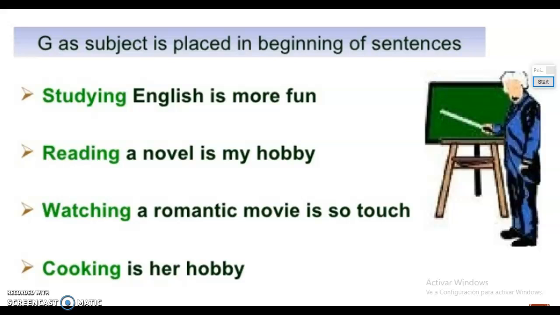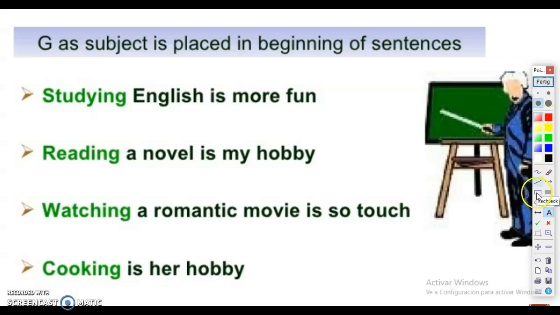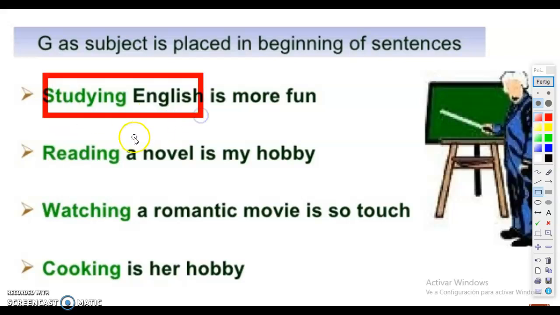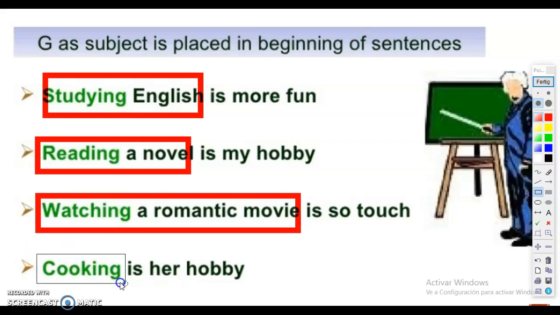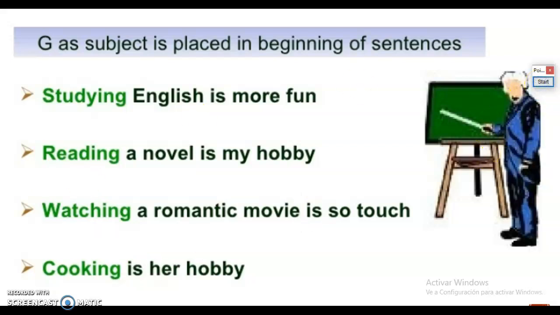Of course, my sentences are in the simple present. You can use them as well in simple past, future, present perfect, on all tenses. But the place of the word, the gerund, is always going to be at the beginning of the sentence. Always at the beginning, as you can see here. Studying English, reading a novel, watching a romantic movie, cooking is her hobby, is more fun, is my hobby, etc. Always in the beginning of the sentence.